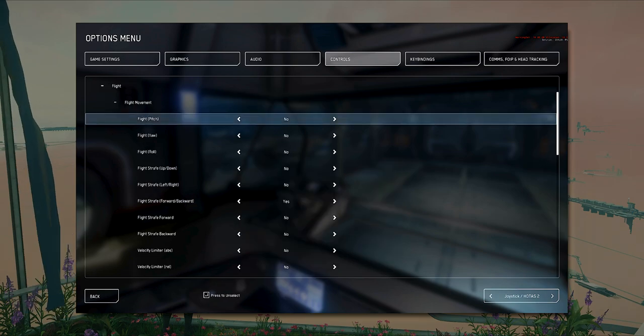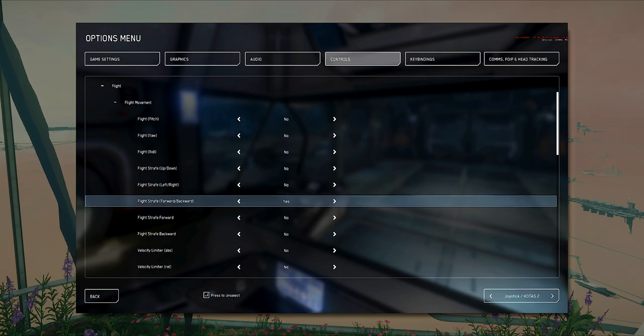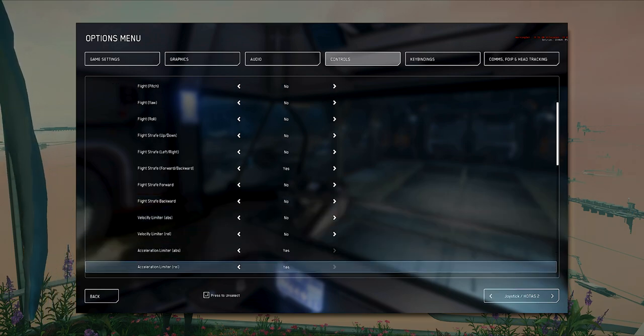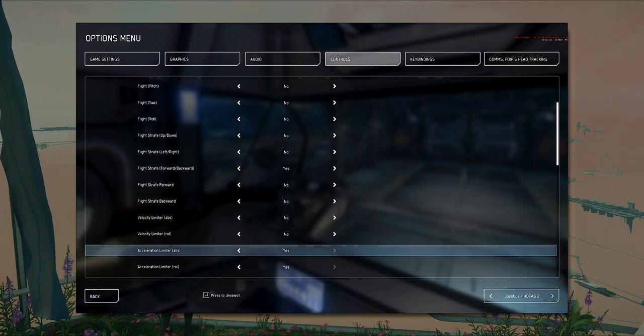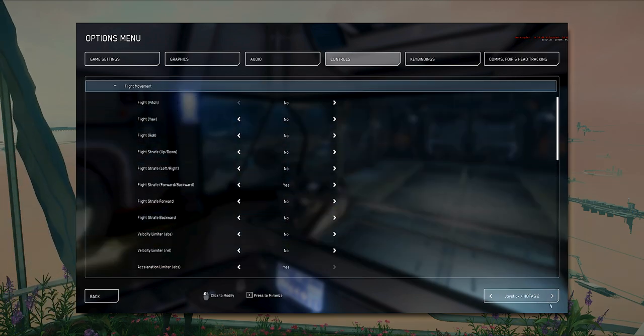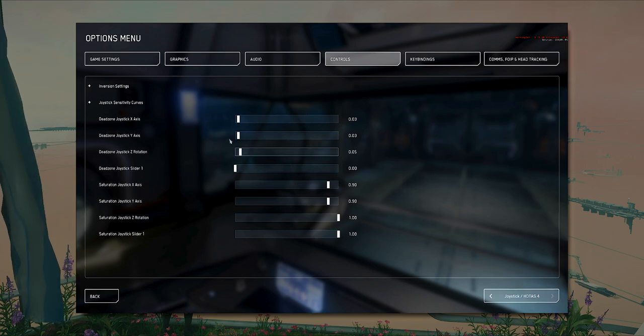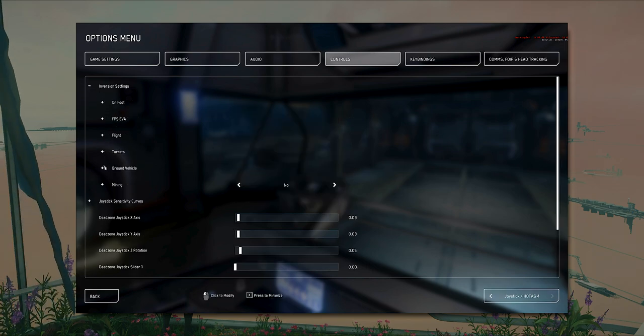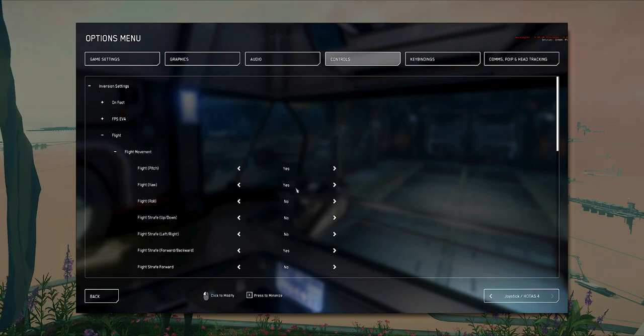You've also got your inversion settings just above that. If you have your throttle for some reason sending backwards when you press forwards, just set it to inverted and you'll be good to go. This is the same for every single input, whether that be up, down, left, right, pitch, yaw, strafe, roll, doesn't matter what, you can invert almost every single one, both in turrets and in flight separately.